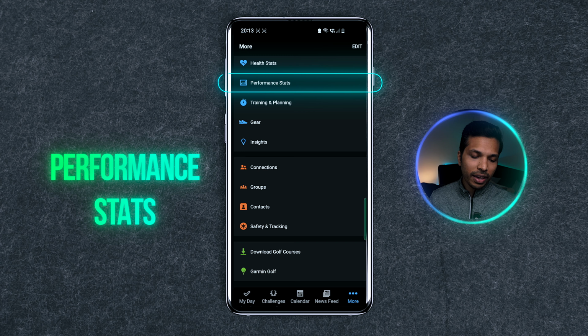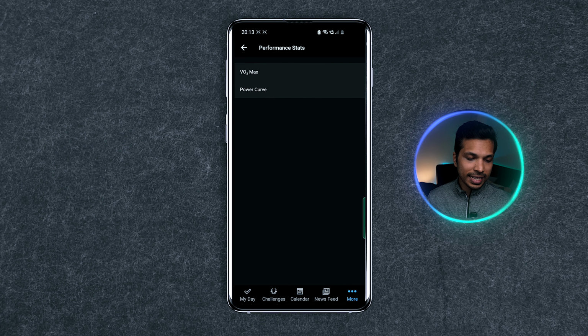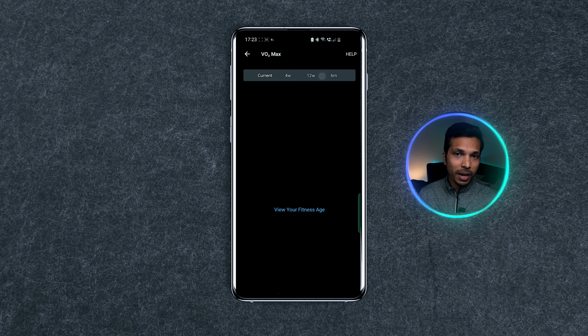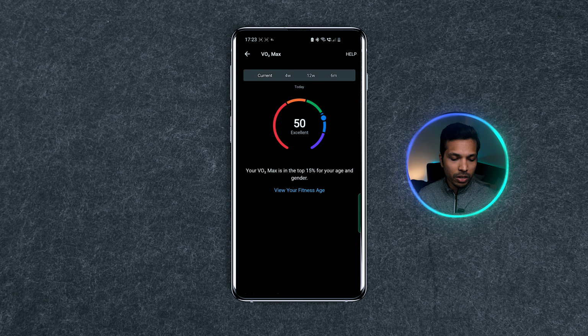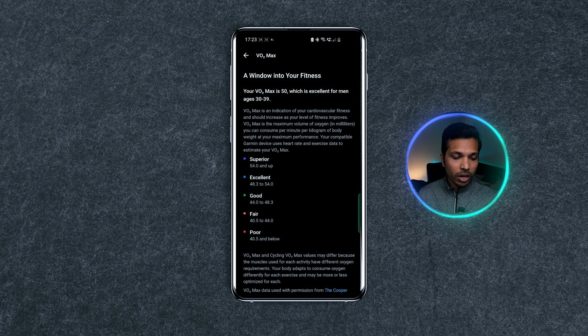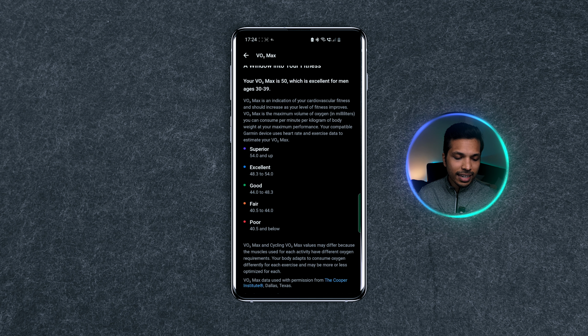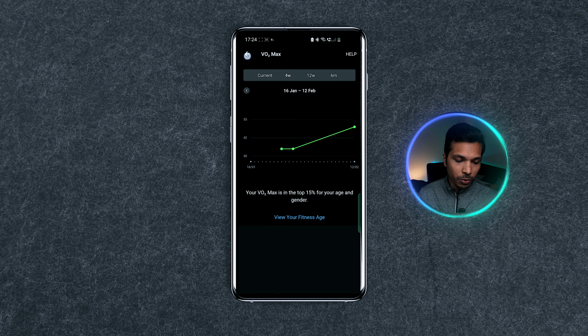Okay, coming out of health stats, we can move on to performance stats, and this shows VO2 Max and power curve. Now VO2 Max is an indication of your cardiovascular fitness, and your Garmin watch uses heart rate and exercise data to estimate your VO2 Max.